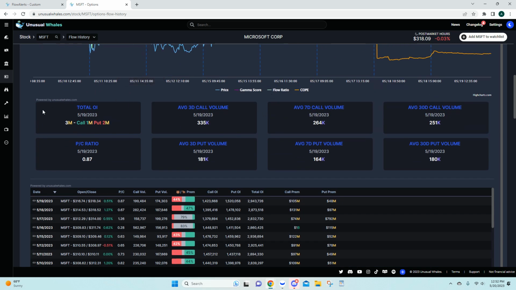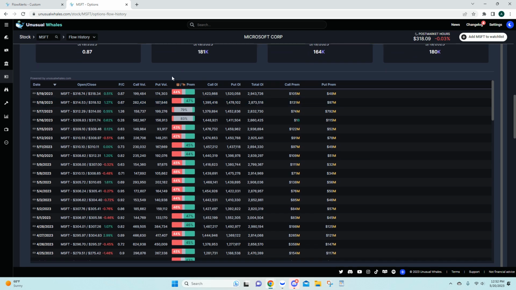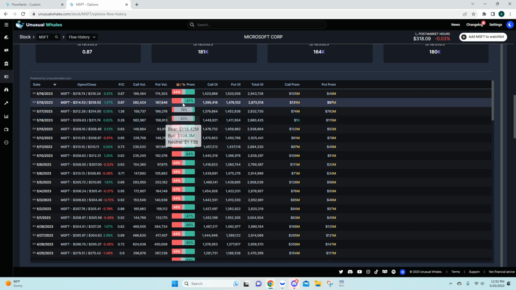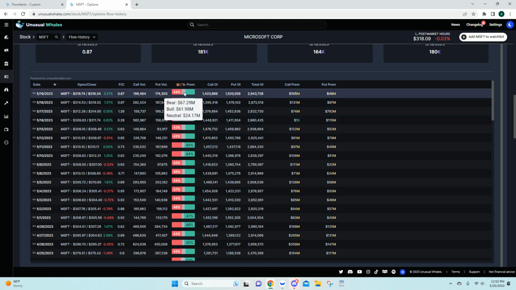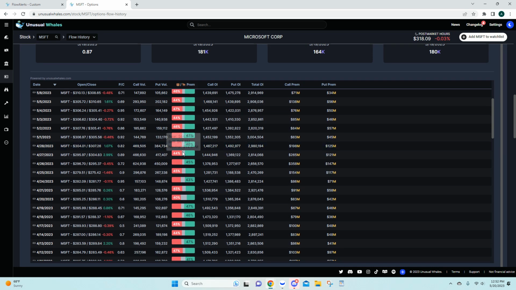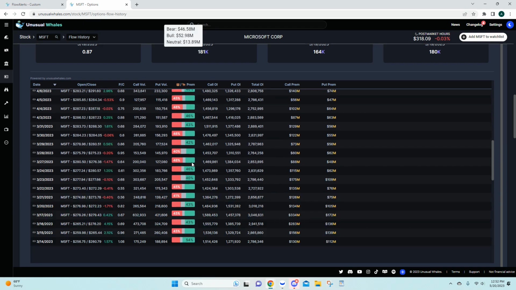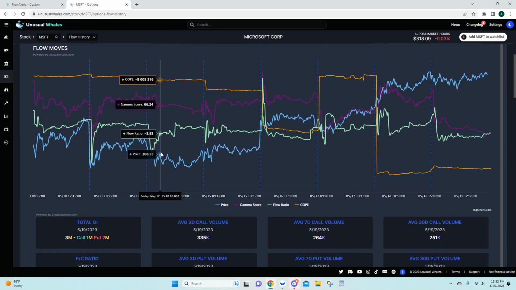You'll get your total open interest, your average volume for the 3 days, 7 days, 30 days out, your put to call ratio. And again, the one thing I really love that Mr. Whale puts in here is the bullish bearish premium bar like this. So it's a very quick visual versus sitting to look at every single number. You just see a huge, let's see if we can find one.